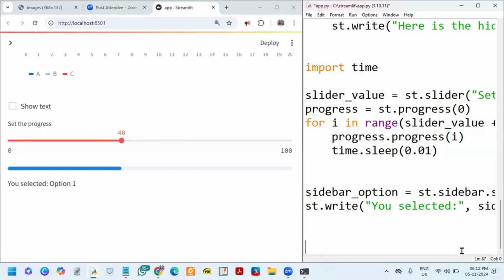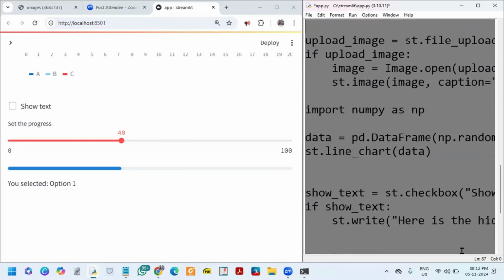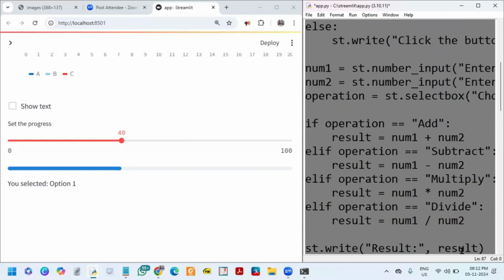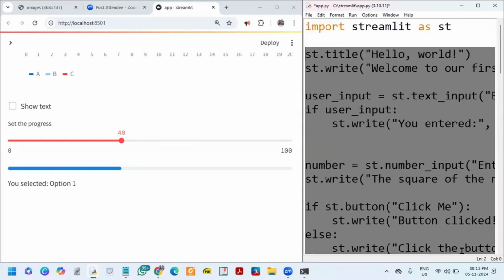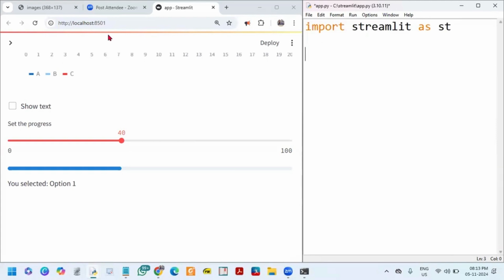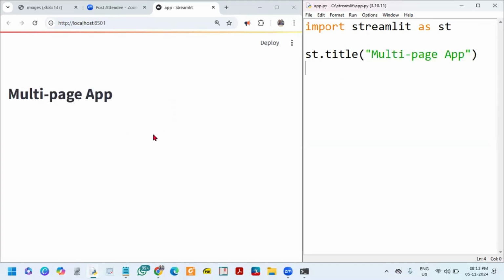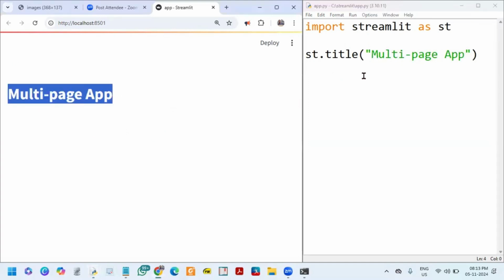Okay. So far we have written so much code, so it is pretty much cluttered. So I'll delete all this code. All this code is deleted. Right. So now I'm going to write a small title here. I'll call this title multi-page app. So we are going to create a multi-page app. So you can see a web page just with a single title.